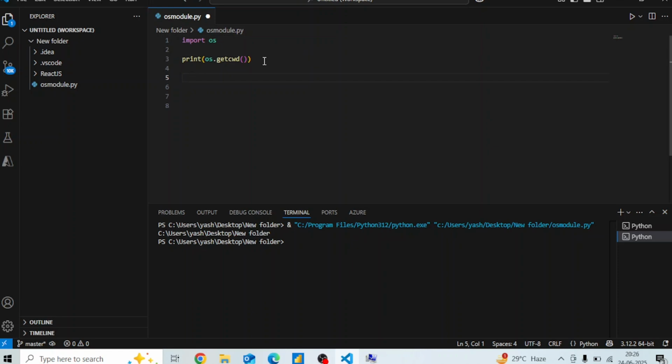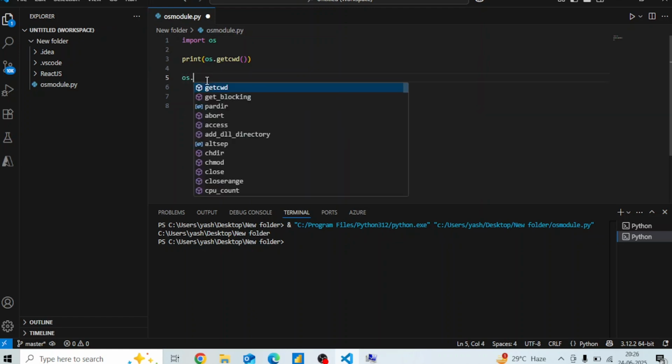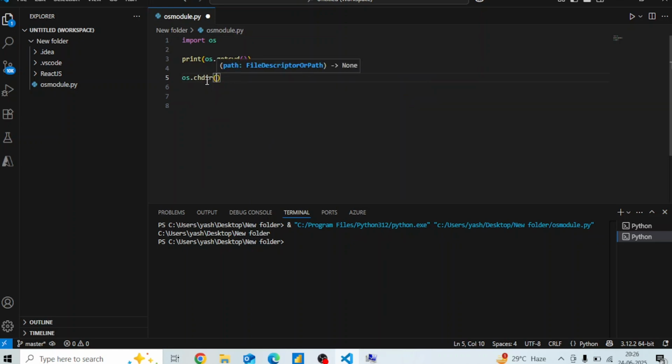Let's say I want to change this directory. I want to enter inside this React.js folder. Currently my directory is this new folder, but I want to enter inside the React.js folder. How will I go ahead and do that? To change the directory, we can type os.chdir. Here ch means change and dir means directory, so change directory.